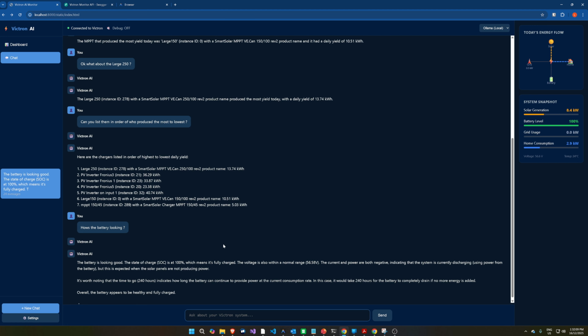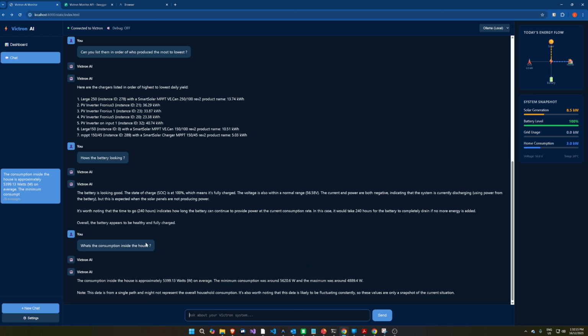I suppose what we could do eventually, if I can get this working good enough, is we can just host it as an app that you can speak to, maybe through Facebook. The consumption inside the house is approximately 539913 watts on average. The minimum consumption was around 5620. And the maximum, okay, so this is the AI model actually making a mistake.